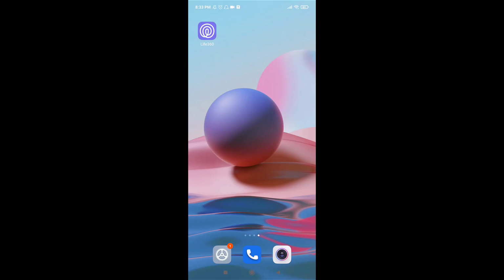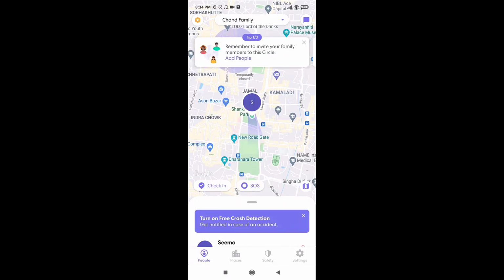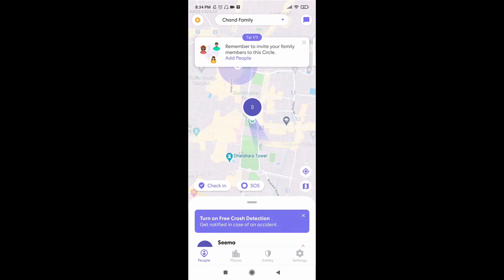I'm back with yet another tutorial video, and in today's video I'll be showing you how you can change password on Life360. For that, first of all, open up Life360 app on your phone. After you open up your app, be sure that you're logged into your account.